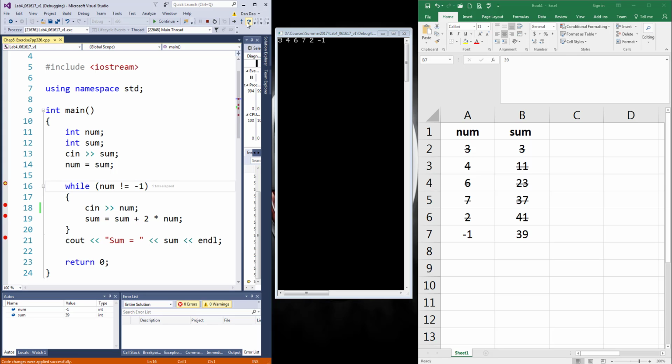True or false? -1 not equal to -1. It's false. So it skips this entire set of code and exits the entire loop. So that's what I want to point out, what's going on in the memory with this thing.